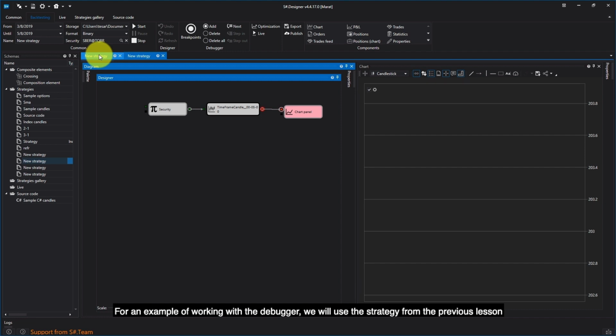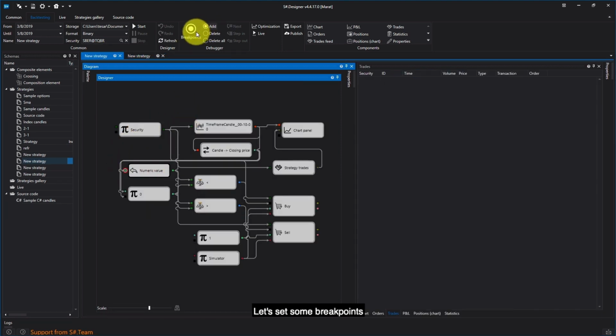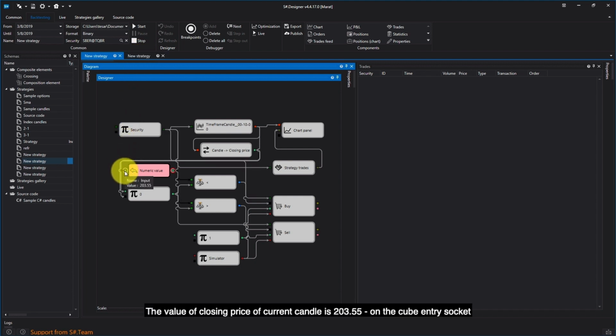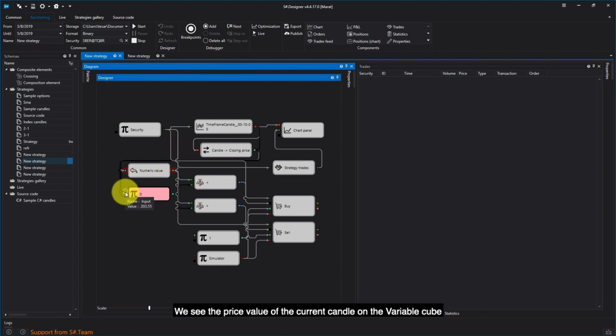For an example of working with the debugger, we will use the strategy from the previous lesson. Let's set some breakpoints on the input and output socket of the previous value cube. Let's start the first iteration. We see that the cube with the breakpoint is highlighted in pink. The value of the closing price of the current candle is 203.55 on the cube entry socket. Push the button to the next item. We see the price value of the current candle on the variable cube.